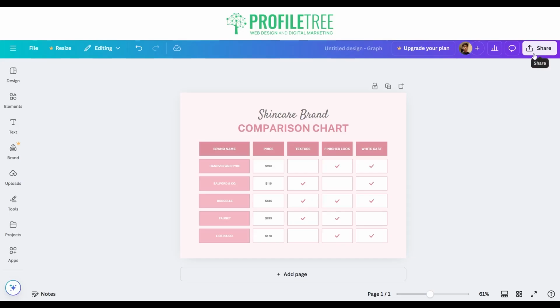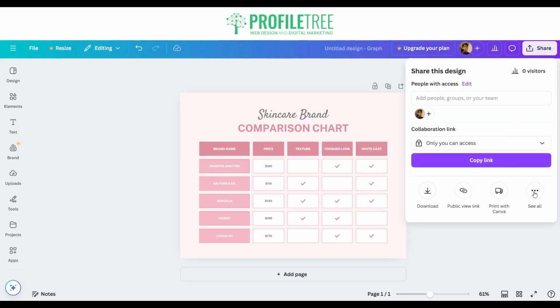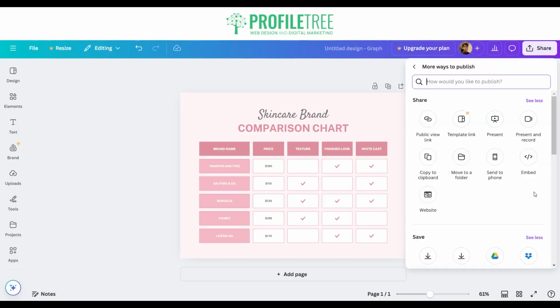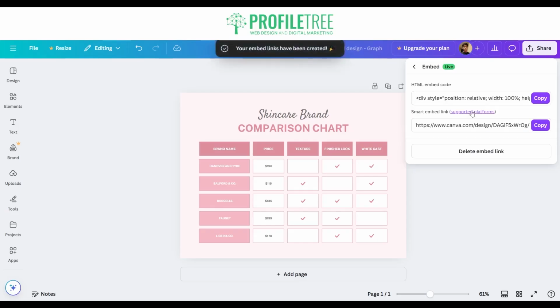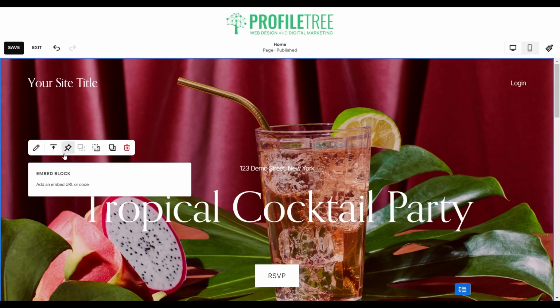I'm going to go ahead and select share. And then what I'm going to do is select see all and select the embed. Now, you can see here that embed your design on Medium, WordPress, or your own website. So we'll just select that embed, and it'll give us the HTML embed code, or we can simply just use the smart embed link. So if we copy this, we'll jump onto our website again.